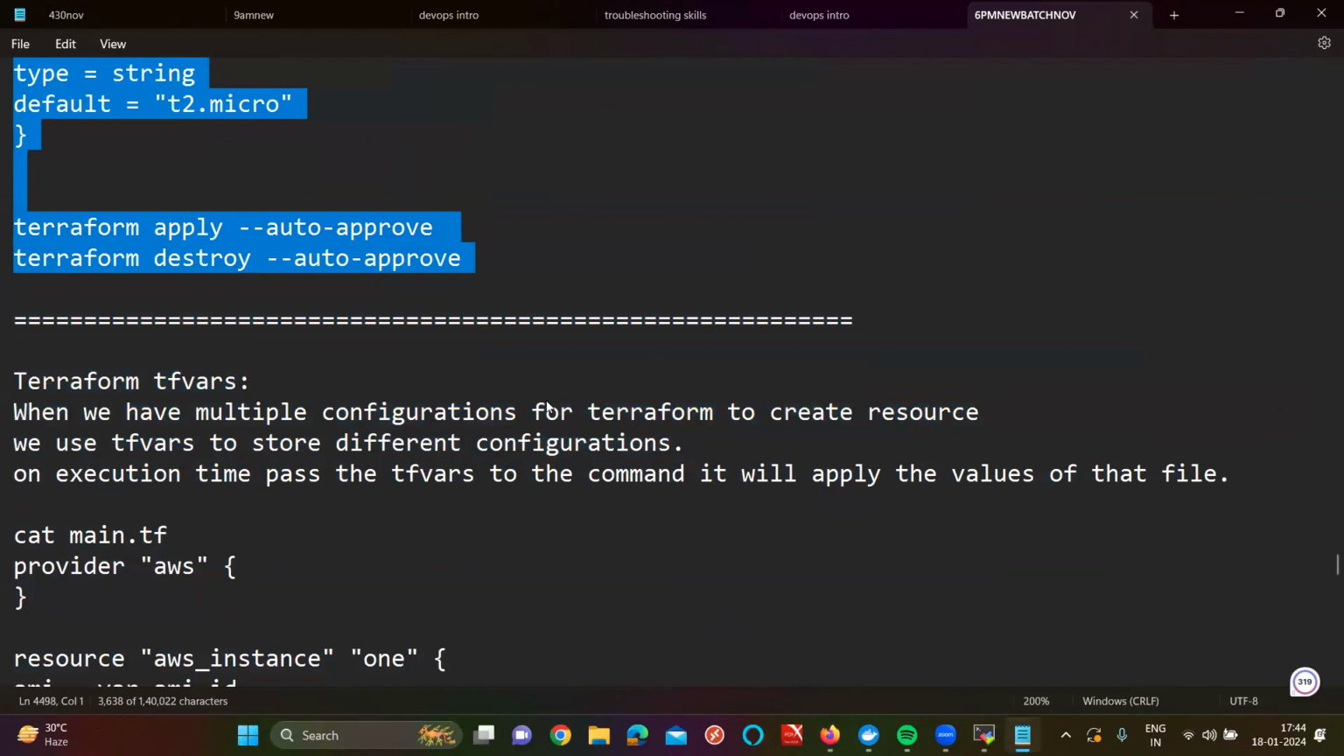I'm copying this, and the 4:30 batch, right?